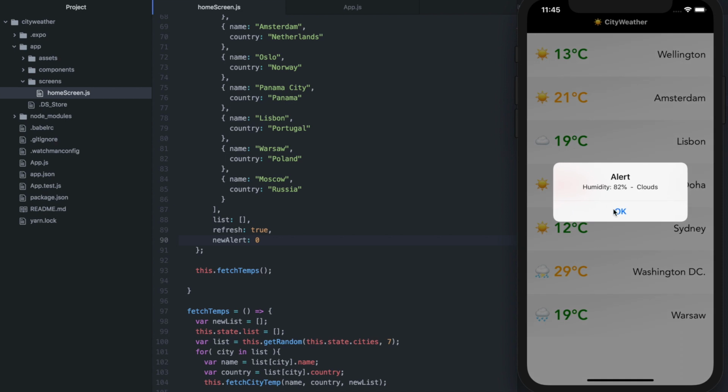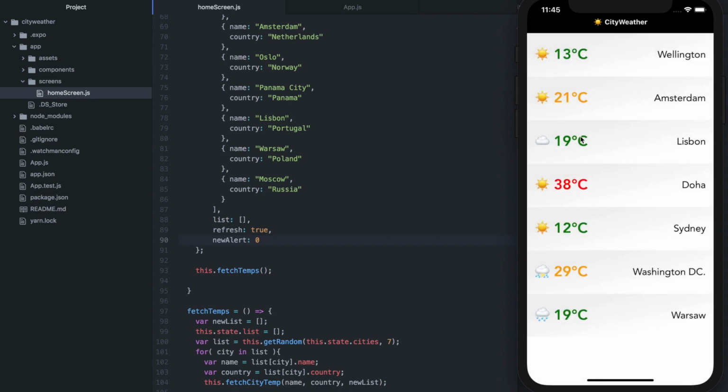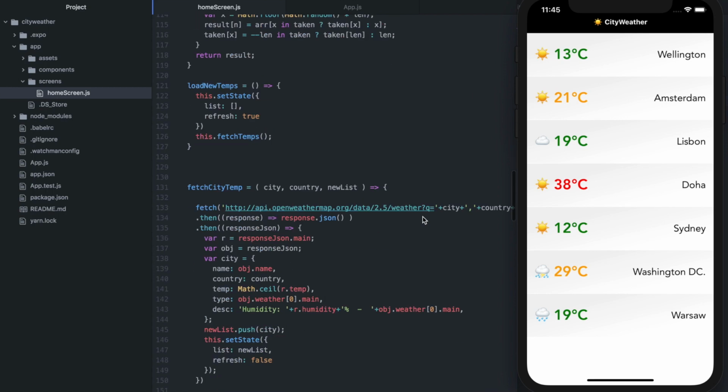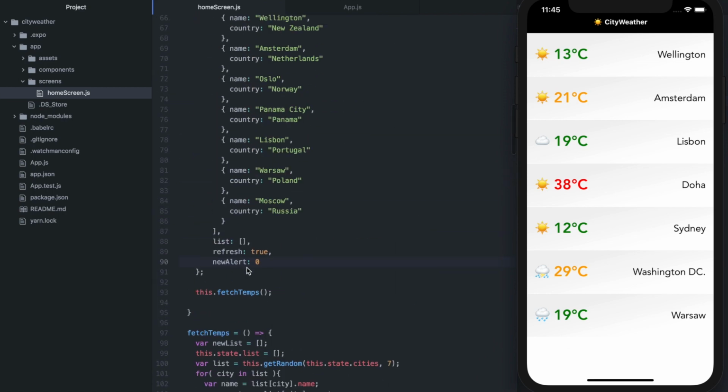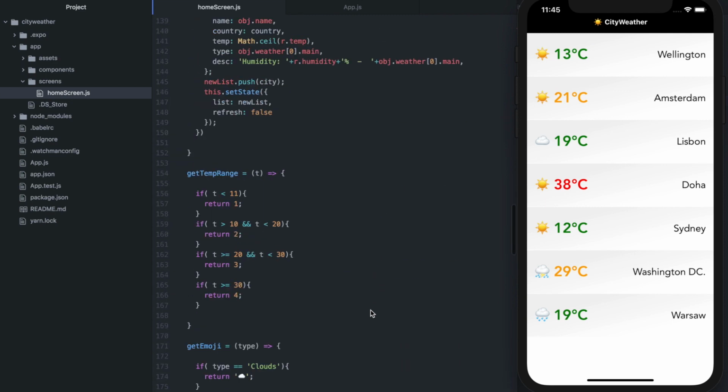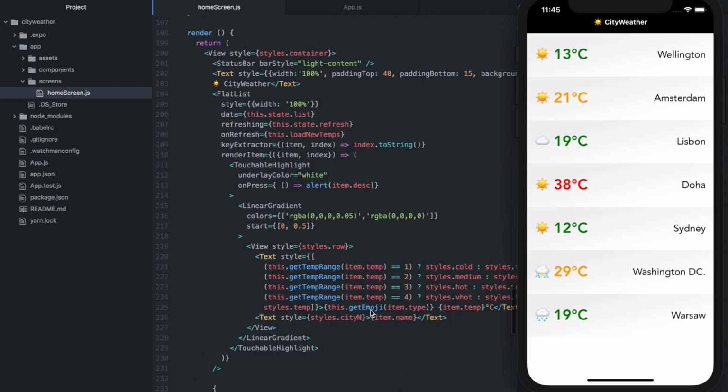So what we want to do now is change the touchable highlight that we have on each of these rows. So instead of calling the alert, it's actually going to open, or not open, but it's going to change this new alert variable in our state from 0 to 1. So that will actually start making the overlay appear. So again, this is quite straightforward once you see how it's done.